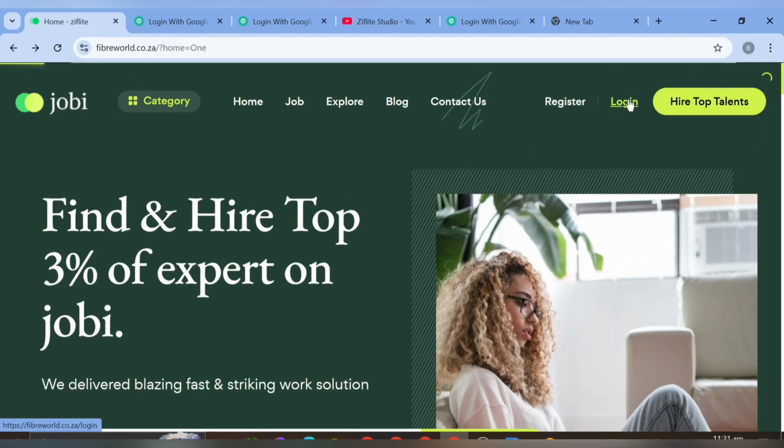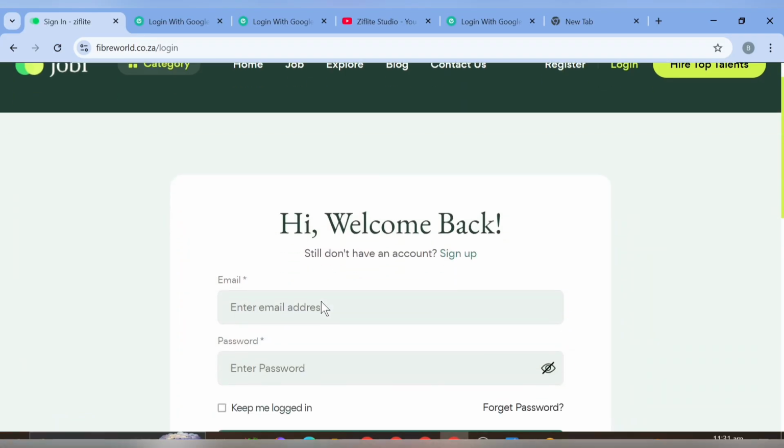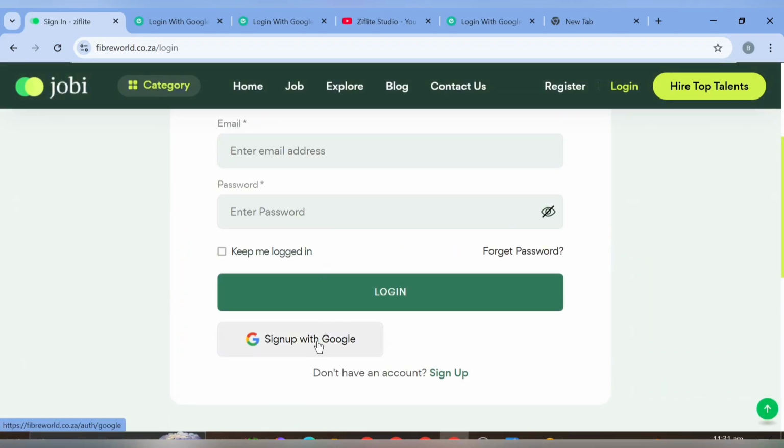If you click on login or go with the register, you're going to get this option that says login with Google. This is the Google authentication process, or login or sign up with Google, whatever option you want to call it. So I'm going to show you how you can set this up.